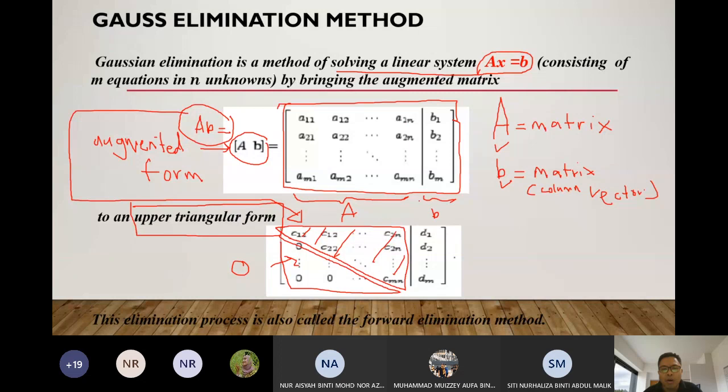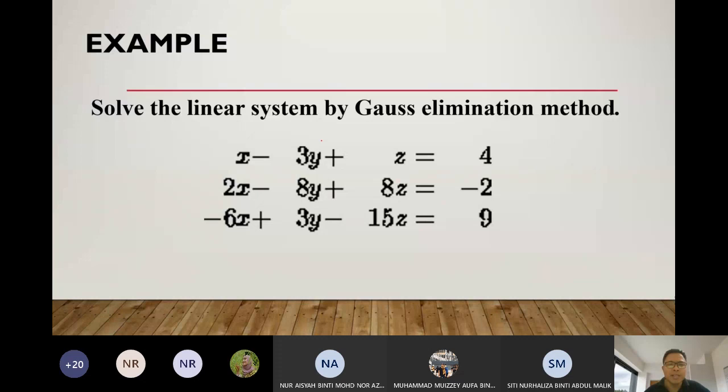So how to perform this? You have to perform a process called the forward elimination method, and this will be stopped when the number of operations is equal to n minus 1, where n is the number of equations. In this simple example of simultaneous equations, the number of equations is 3, so n will be 3. So the number of forward eliminations will be n minus 1, which is 2 operations, before you stop and go to back substitution.